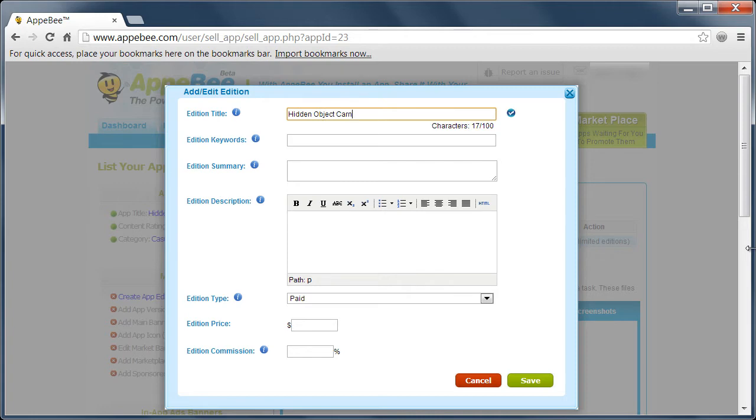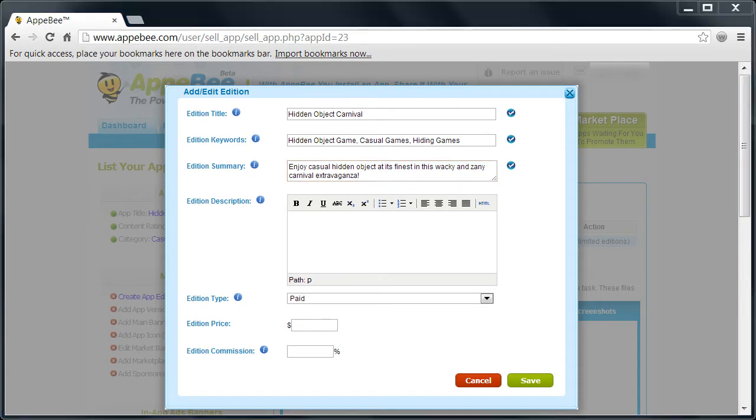The keywords field is where you put information that could be used by search engines to find your type of game or your game specifically. So you want to put in some information there, some tags or keywords that make sense for people that are looking for your type of app. The edition summary is a short description. It's 200 characters or less, basically telling people about your app.